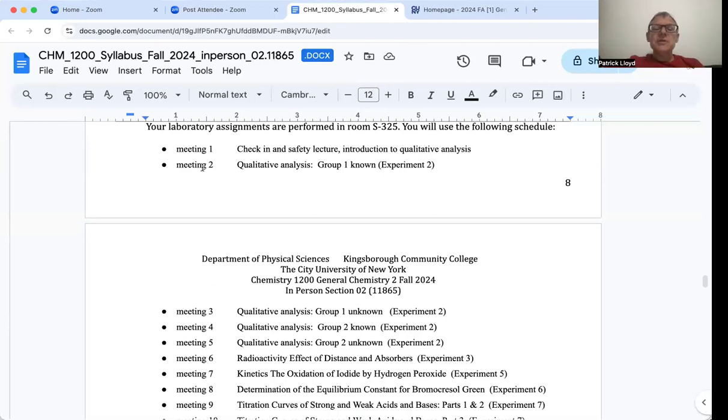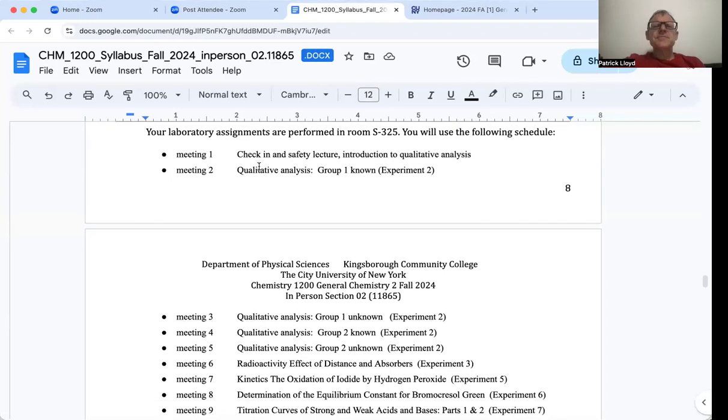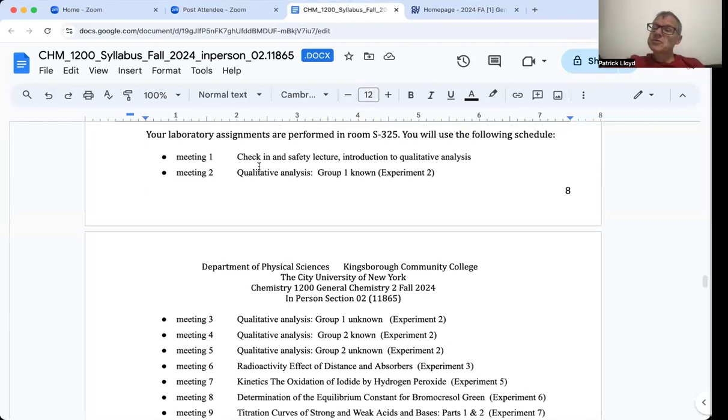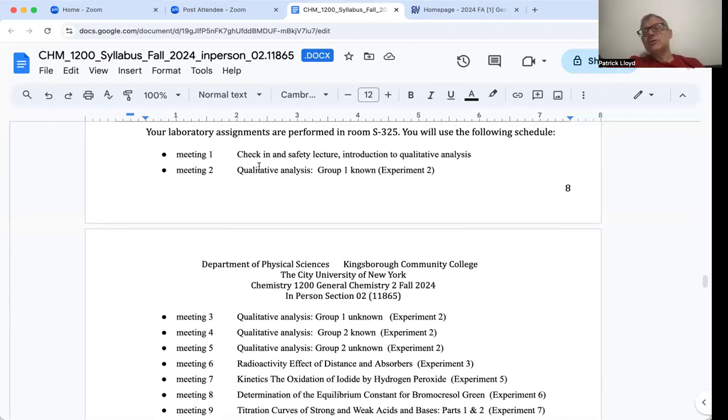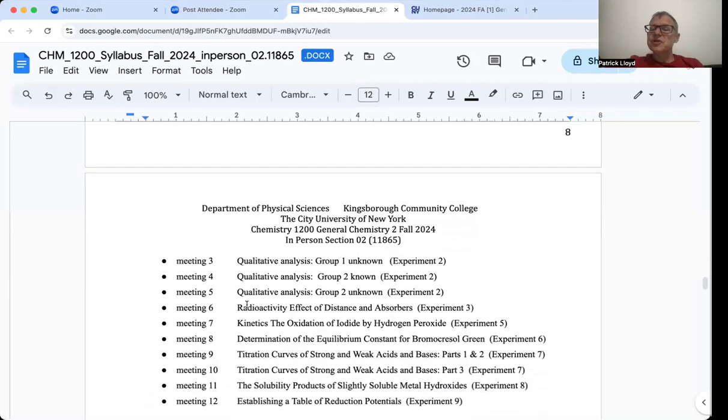Second, meeting 2, which I assume would be the 13th of September. You've got to have your lab coat. You've got to have your safety goggles. And there's no bookstore anymore. So that means you've got to get them on Amazon or something like that. Okay. So move ahead toward getting a lab coat and getting safety goggles. Okay.